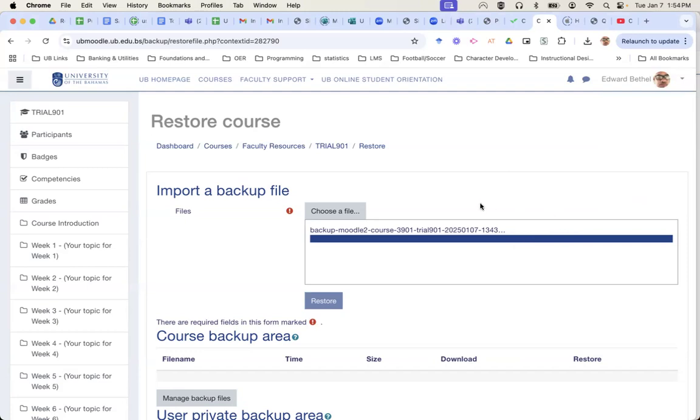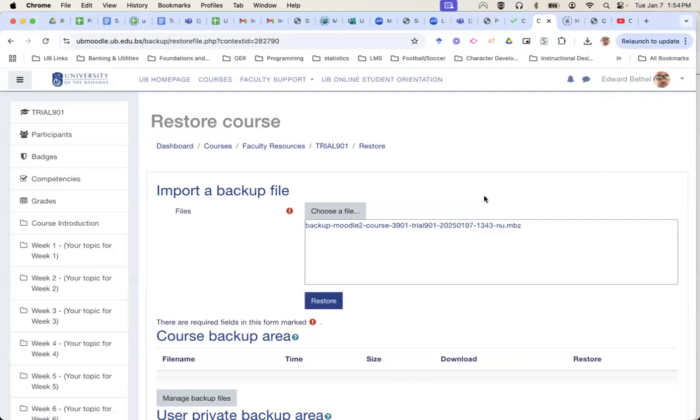So almost done. While we're waiting for that, any other questions before we wrap up this general Moodle introduction? Okay, good. Once the blue line disappears, and this now appears as a hyperlink, you can go ahead and click Restore.